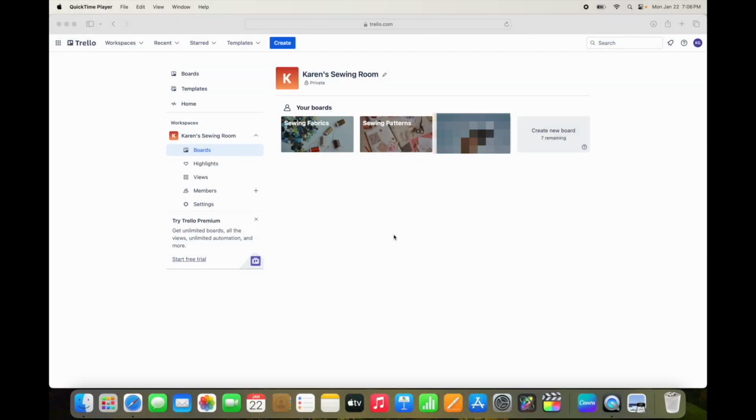So this is my Trello account. As you can see here, I have a couple of boards. I have sewing fabrics and I have my sewing patterns. All you have to do is go to Trello.com and create a new account. I believe mine I created with my Gmail account. You can create with any email you have, and it is free up to, I believe, 10 boards. You see here, I have 7 remaining boards, but I don't need all of that.